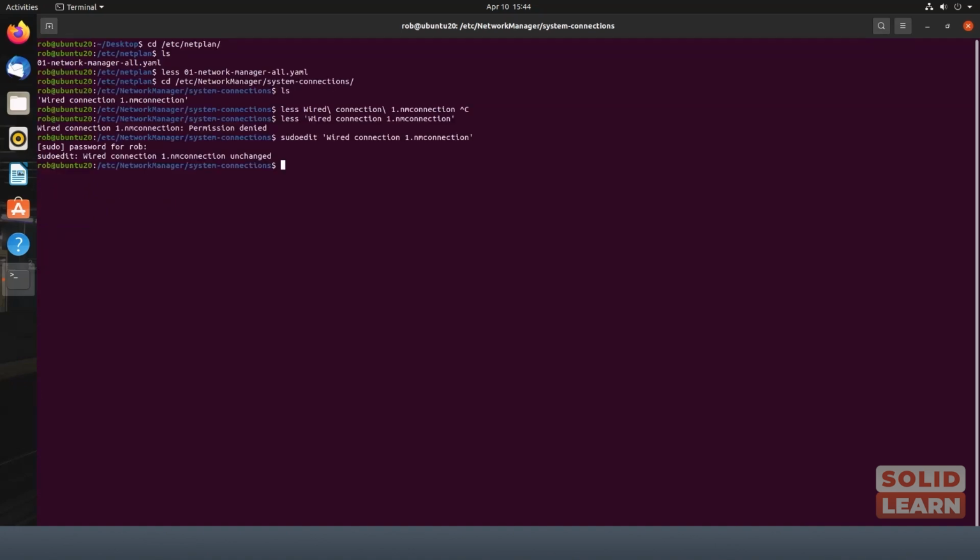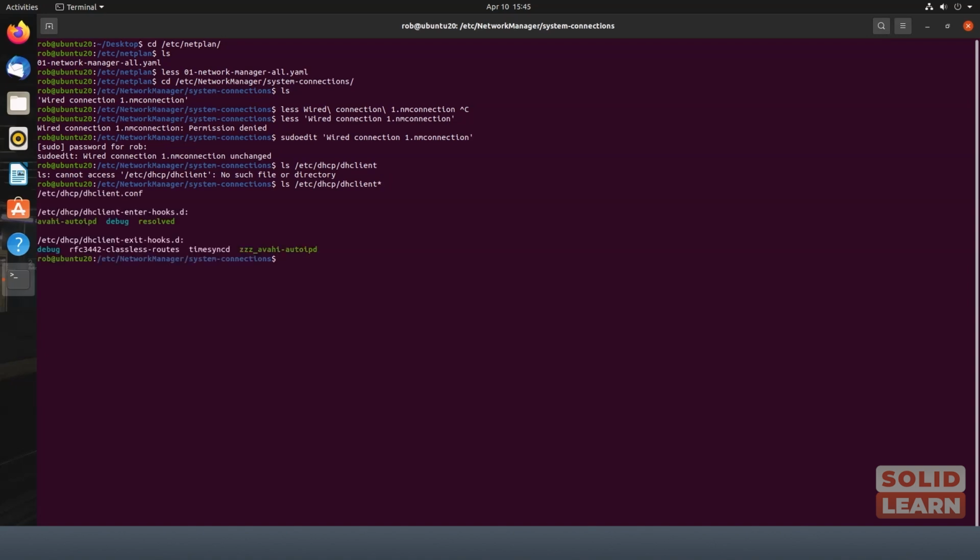And what we're going to do now is take a look at the dhclient directory. So if we go to /etc/dhcp/dhclient, what we're going to want to do is just do an ls in this directory. And what we can see in this directory is all of these dhclient files. And that's because DHCP in Ubuntu is a lot more complex than it is in CentOS. And in fact, let's do another sudoedit just in case we have to get elevated privileges as well.